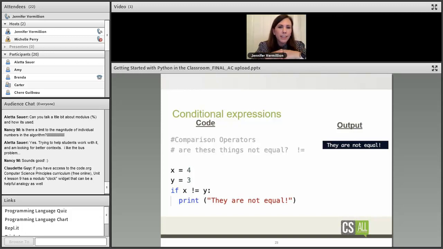One of our early assignments is a number guessing game, and so the user of the program will guess a number, and then the students can generate, we learn how to generate a random number in Python, and then only if those two things are not equal.